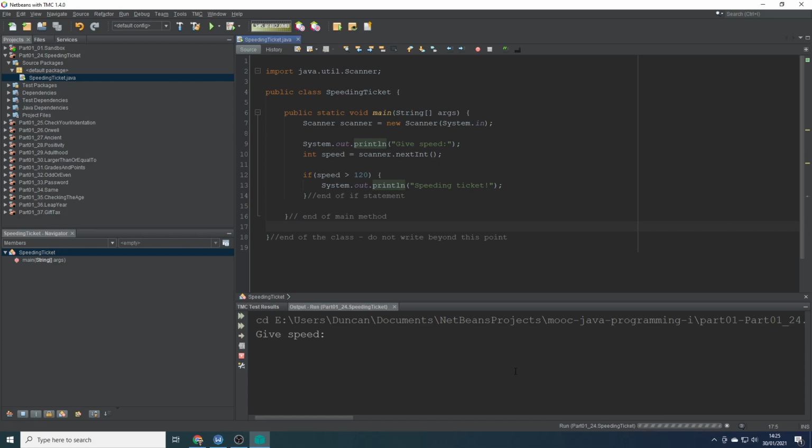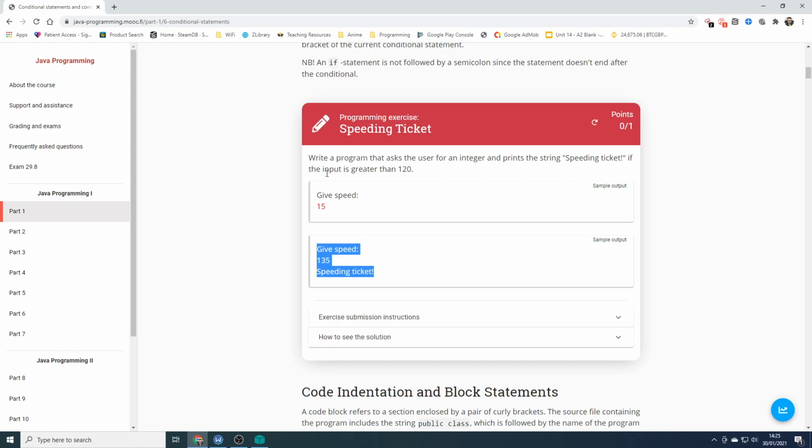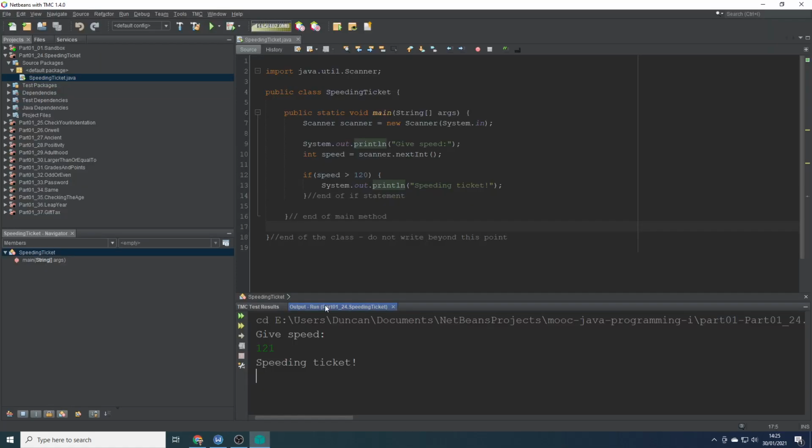It's just loading up there. There we go. Excellent. So it's asking for a speed. I'll just do 121. Excellent. That's great. Let's actually double check what they've asked for. So if the speed is greater than, okay, so what I was thinking there is if it's equal to or greater than, which is different code. So that's fine. Well, I suppose it would be greater than or equal to.